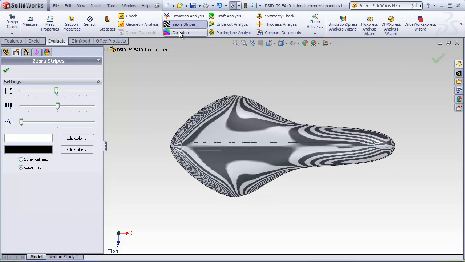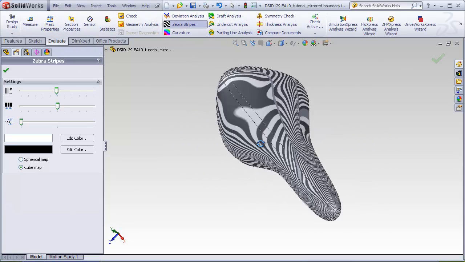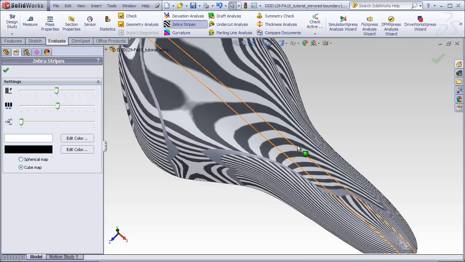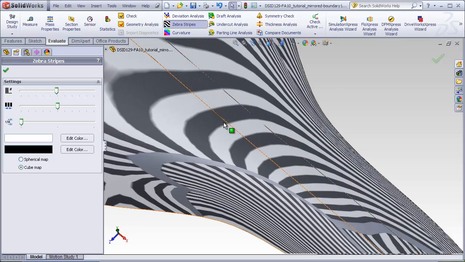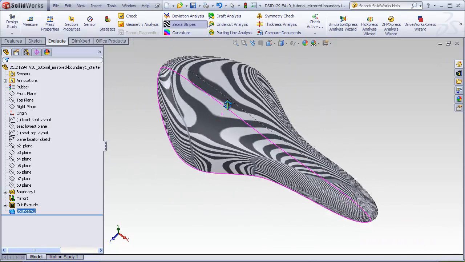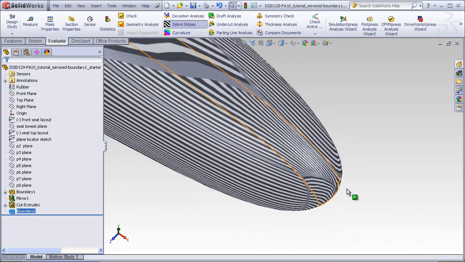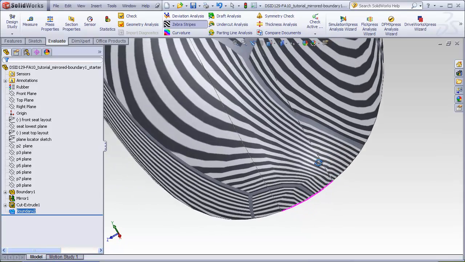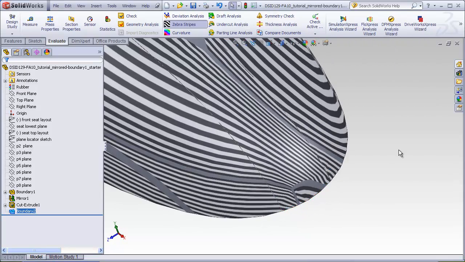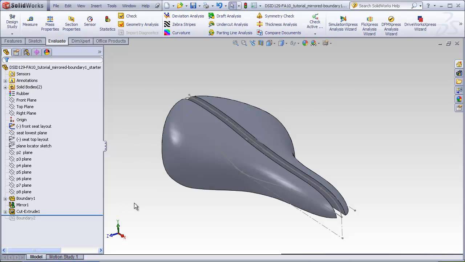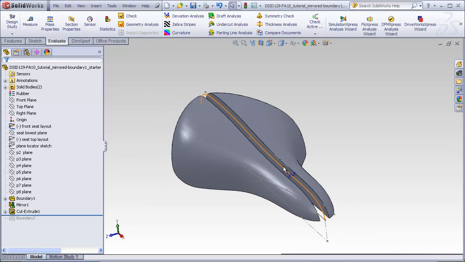Now if we go ahead and evaluate the zebra stripes, we see that this bridging section perfectly blends together the two halves of the seat. There is a little problem, however, and I've rolled the boundary back here to demonstrate it.